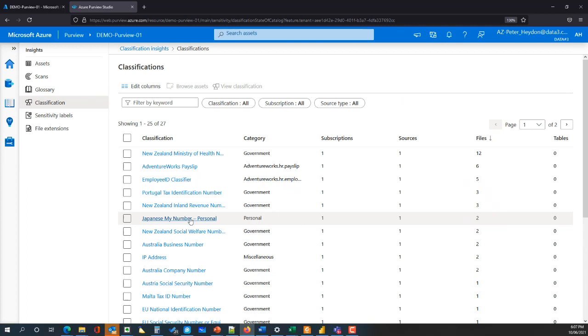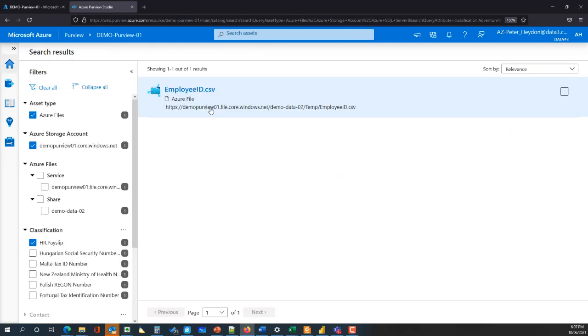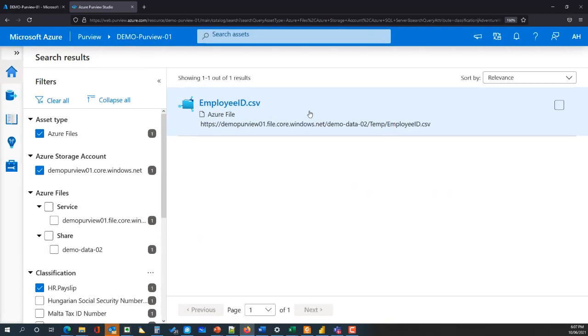This allows us to then start thinking about understanding where this information is being used. I can go look at my payslip classification, because people do all sorts of weird, wonderful things, don't they, Dave? And I can click on this, browse assets, and go, oh look, someone's uploaded into a temp folder, which I'm sure has happened to many people, a whole list of employee ID information. And find information that's maybe not supposed to be there. So it helps with good data governance practices to find that out.